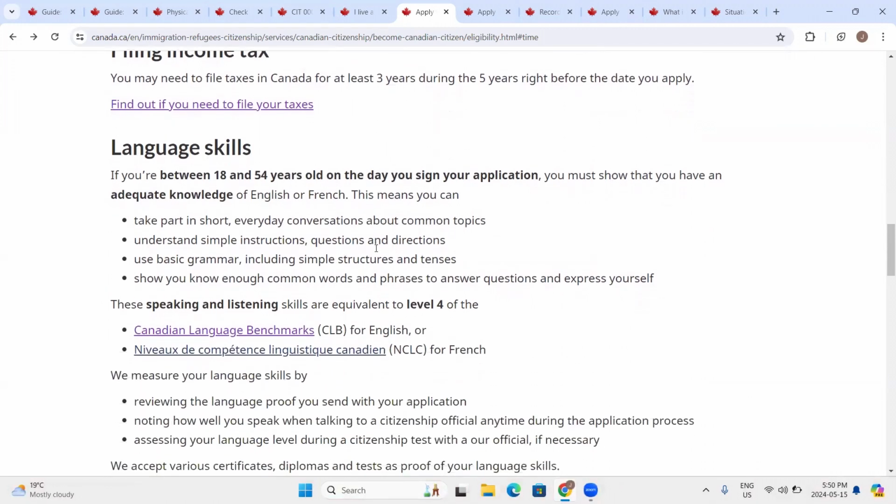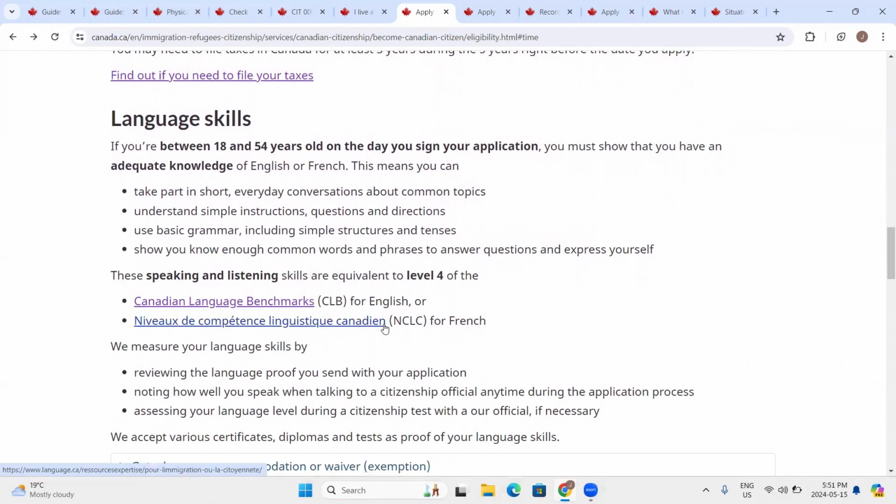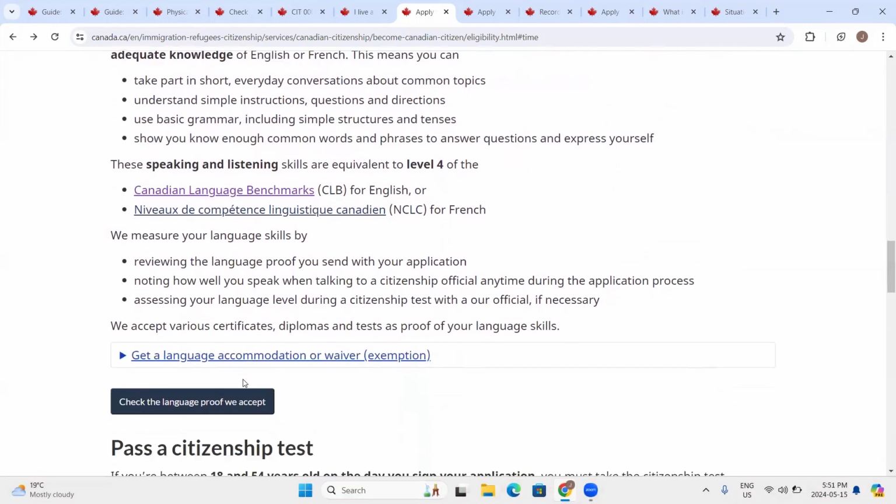Language skills are another important criterion. It's very important to understand that if you're between 18 and 54, you must show that you have adequate knowledge of English or French. This means you can take part in short conversations. So you need to show CLB 4, that's basically the Canadian Language Benchmark score you need to show. Now, when you become a PR, if you still have your old IELTS, you can use that as well. You don't have to go for new testing.